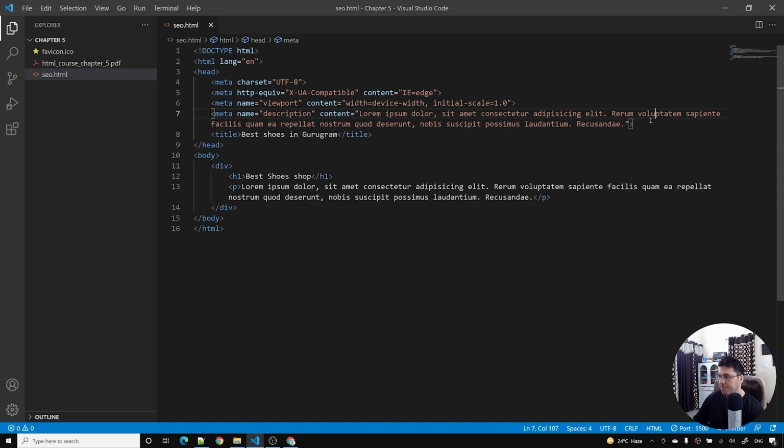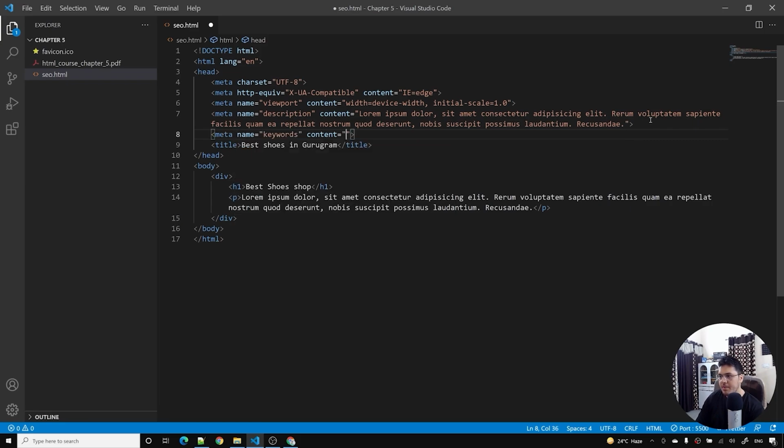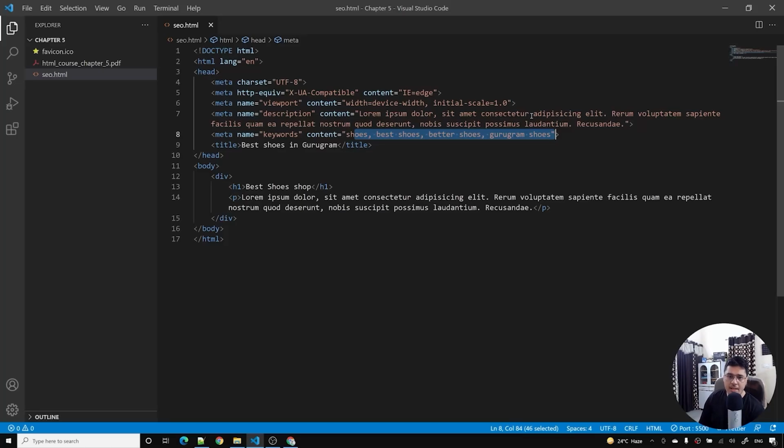Now I'll add another meta tag, which is meta keywords. I'll simply use meta name is equal to KW, and I'll say shoes, best shoes, better shoes, Gurugram shoes, and so on. I can put some of the keywords here, but do not stuff keywords which are not related to your page. It's not a good practice. And some people say that using the meta keyword tag is not a good practice these days, because people are using these keywords with a very bad intention.